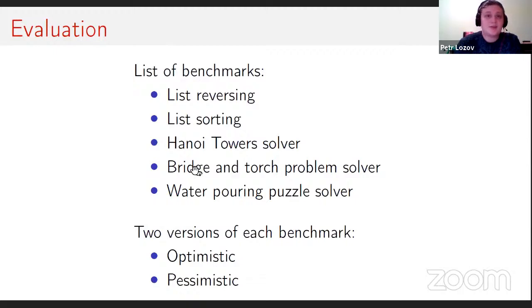Let's talk about evaluation. We used 5 benchmarks for evaluation: list reversing, list sorting, and 3 more complex programs. These are 3 solvers of classic math puzzles. Also, each benchmark comes in 2 versions. In the optimistic version, we have manually selected a good conjunct order. In the pessimistic version, we put several conjuncts in a bad order.